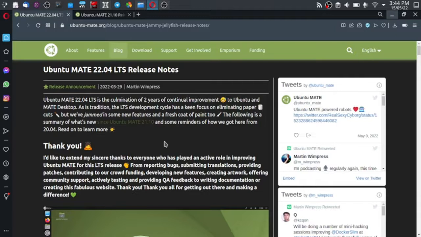So let us start. First I will take you to the official Ubuntu Mate website. On that there are some blogs written about the new release along with the release notes. So first of all, let us open the release notes from the Ubuntu Mate blog.